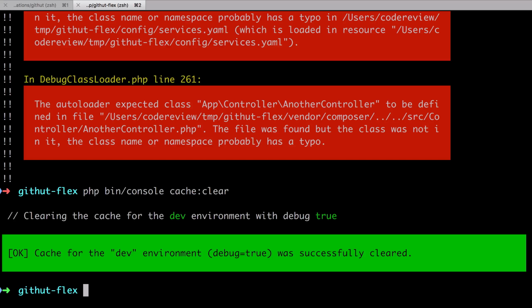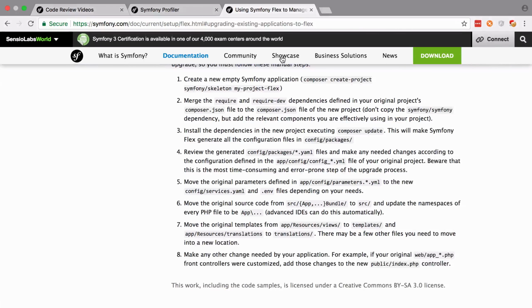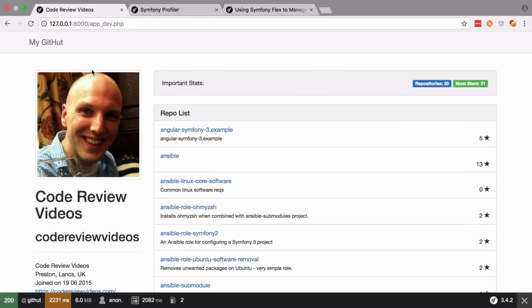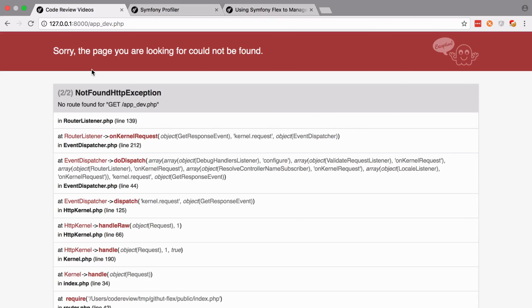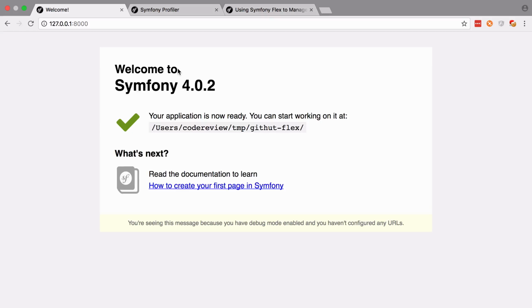Okay, phew. So in theory, if we do a PHP bin console server start, we should now be able to browse our website, you would think. I'm not just going to click that because it's probably going to take me off somewhere crazy. Give this a refresh and oh no. Well, app dev, yep, fair enough. Okay, so things looking all right, I suppose.